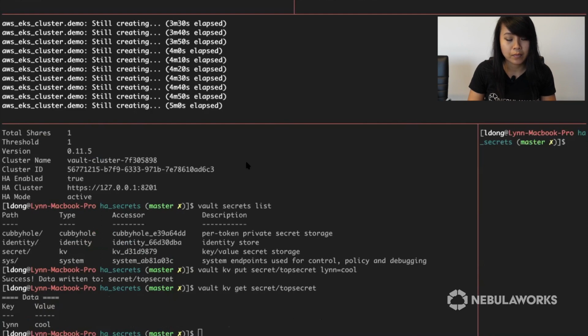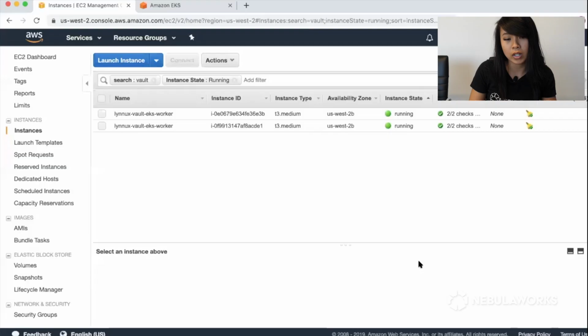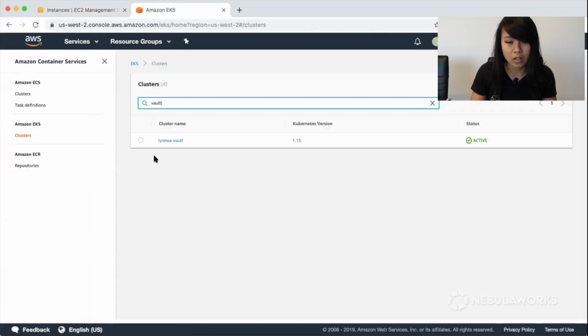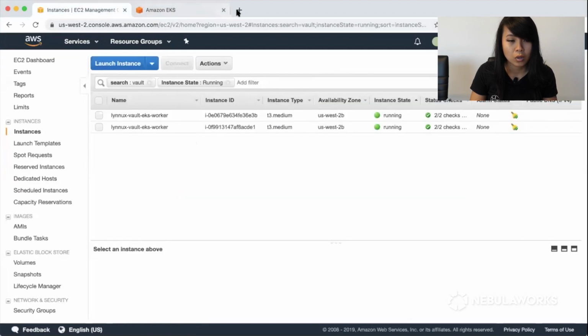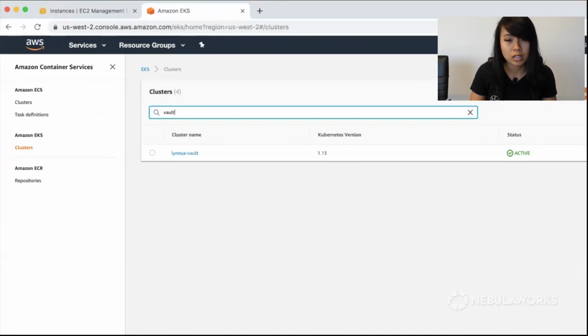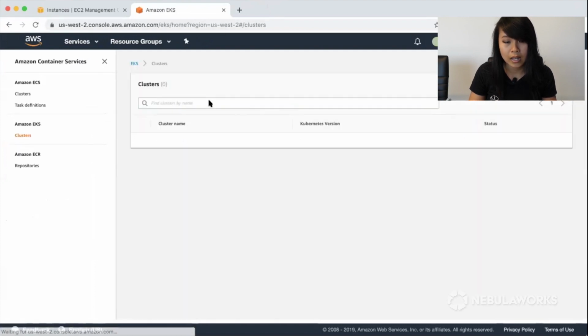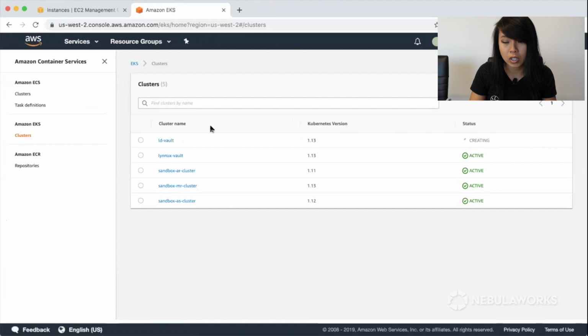So as you can see, I already have 2 instances running prefixed with Linux, the Terraform workspace I'm on right now, that has already been created. And we also already have Linux-Vault for our EKS cluster. And currently, we are building out the EKS cluster for the LD Terraform workspace. So if I were to just refresh this, we can see that LD-Vault is currently being created by Terraform right now.